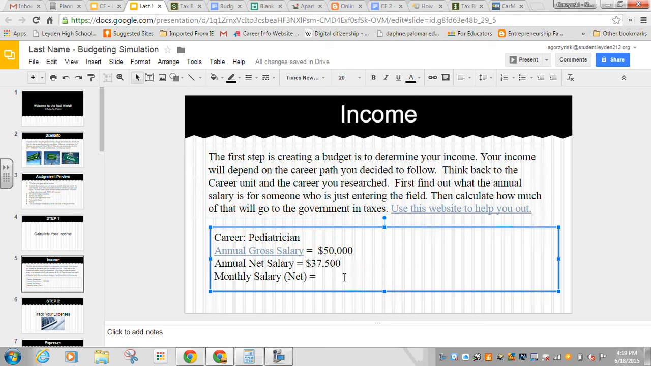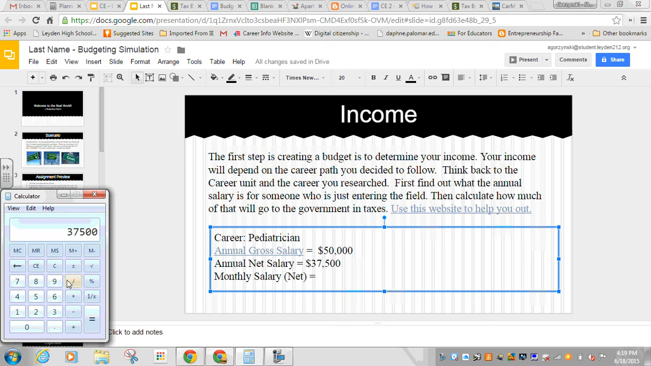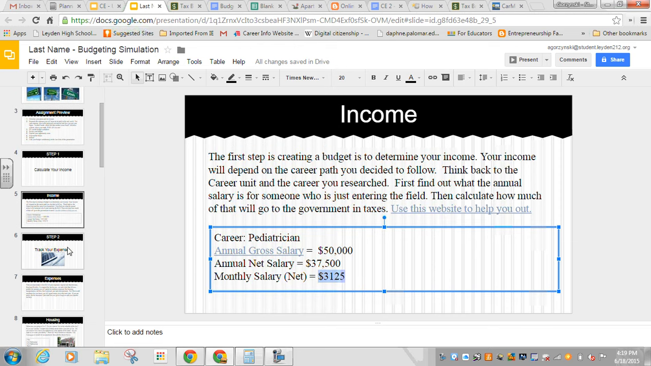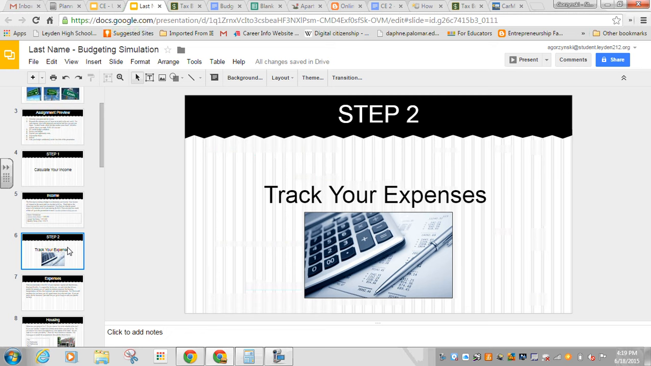And then I need to divide that by 12 to figure out what my monthly salary is. So I'll do that really quickly too. So this is the number I'm working with, because we know that when we create a budget, it's on a monthly basis. So that's how much I have to spend: $3,125.